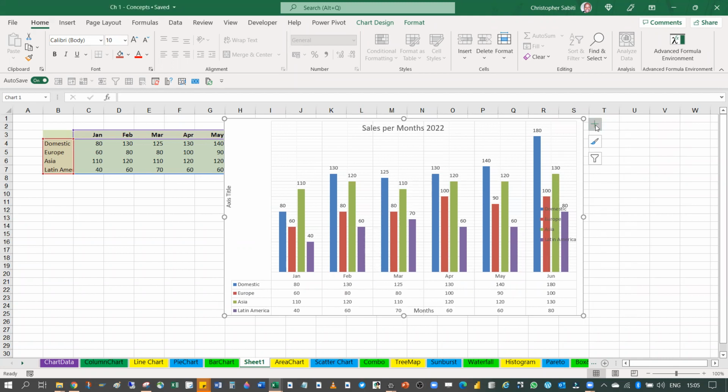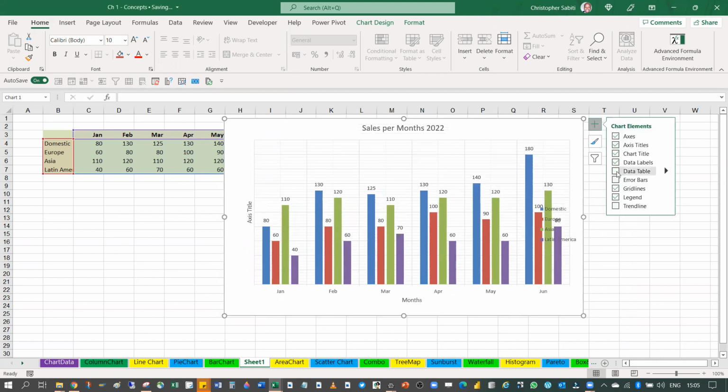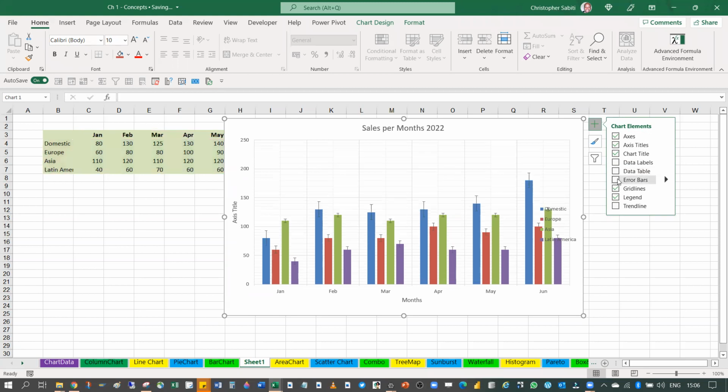If you say that you don't need it, you can always go ahead and uncheck it. You can go ahead and uncheck the data labels. Let's put again the axis, the vertical axis. By just ticking again, it will appear. Now, there are legends. Then there is what we call error bars.